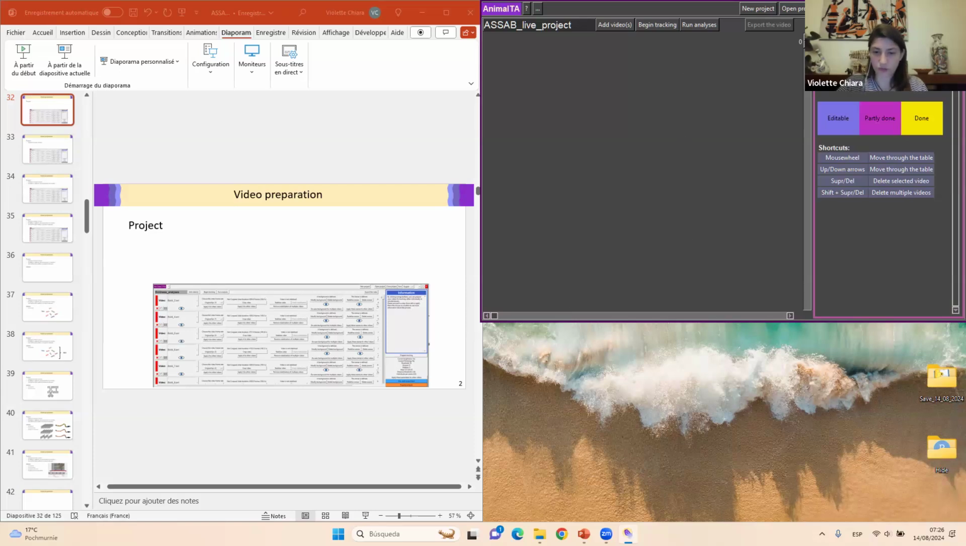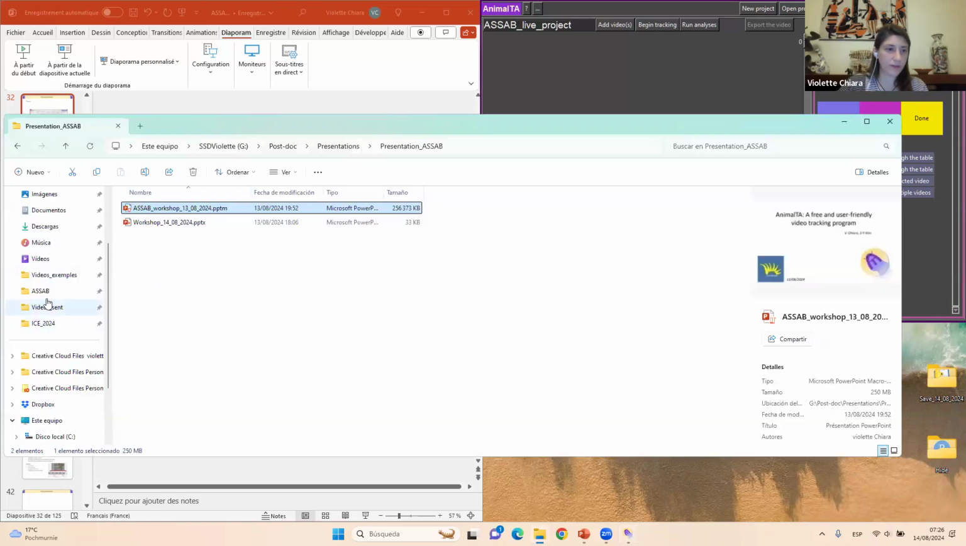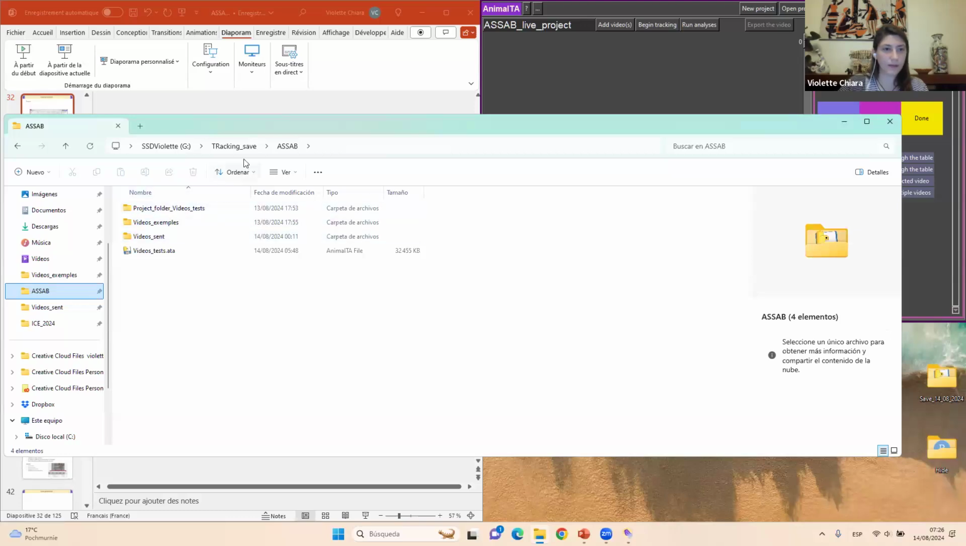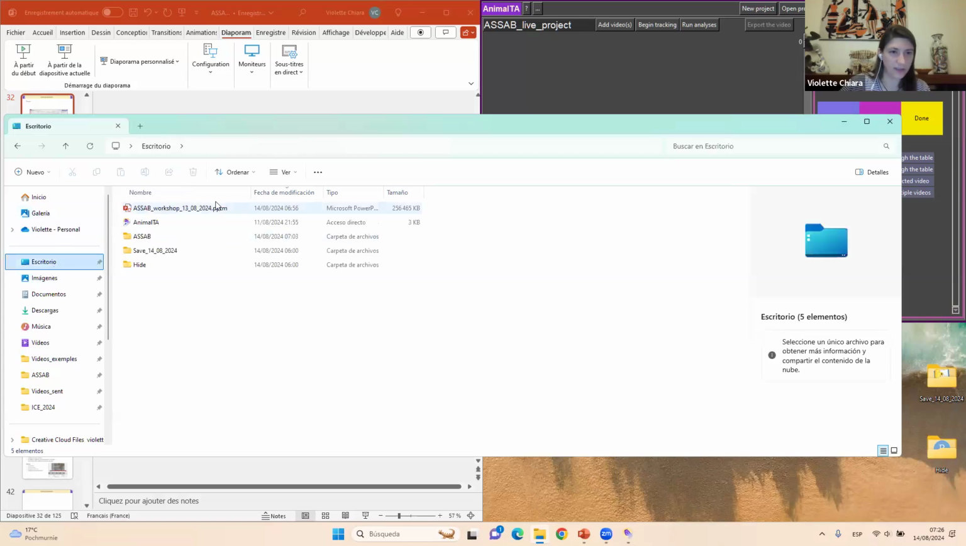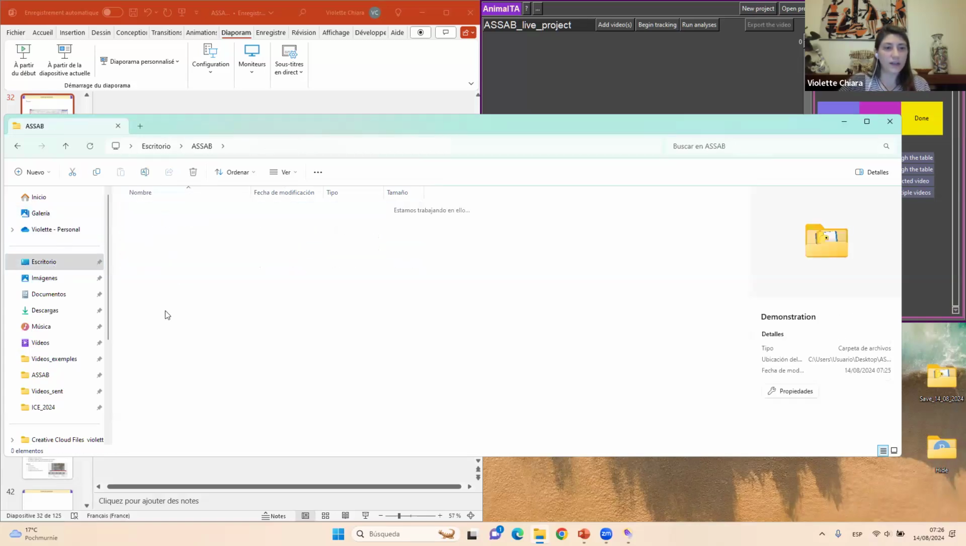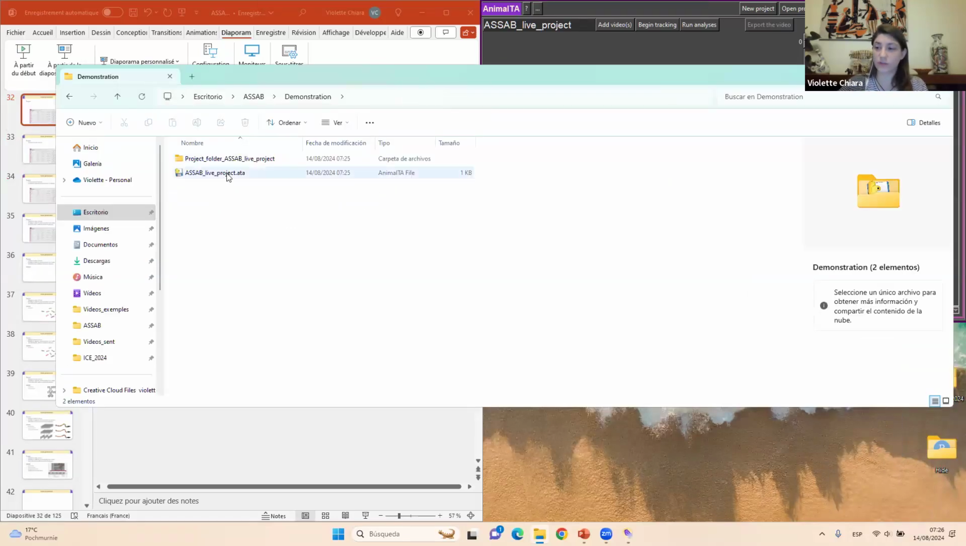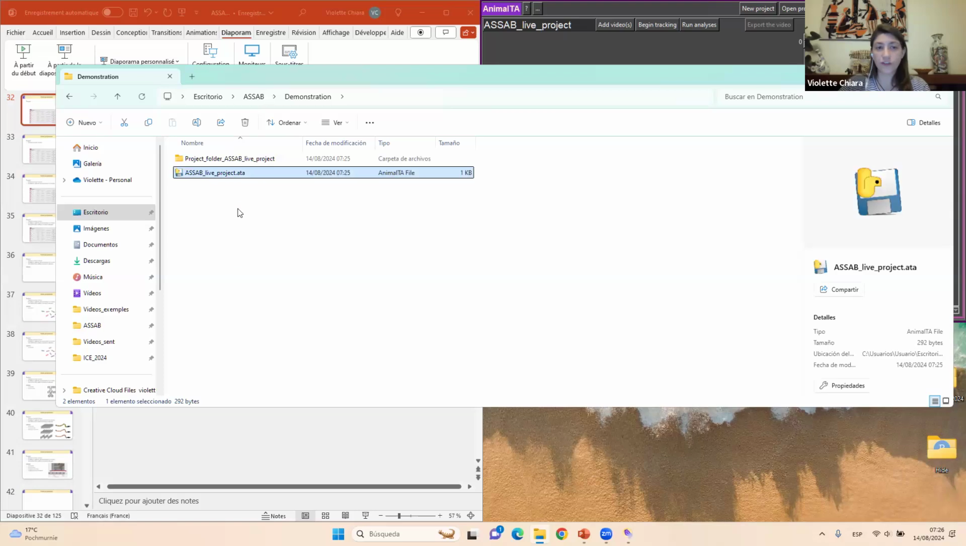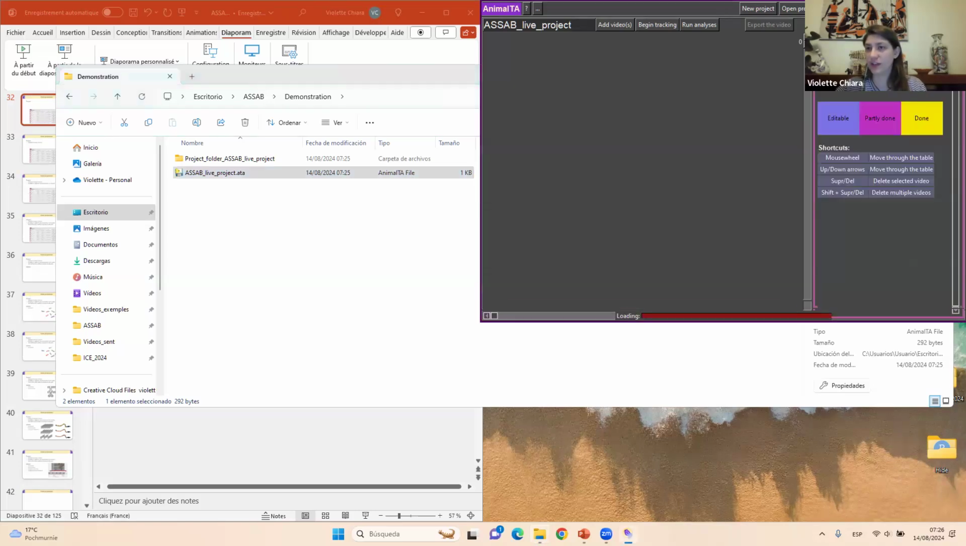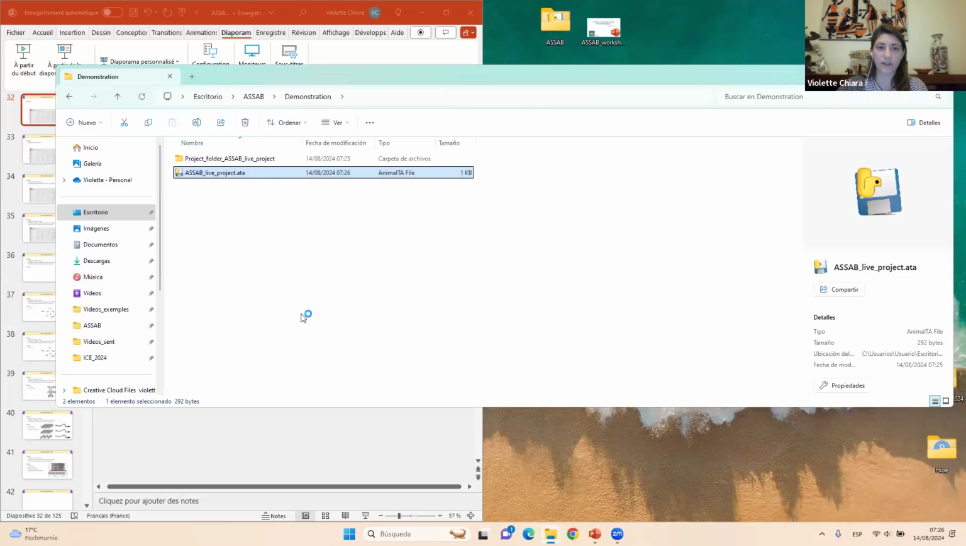Before that, I just want you to see my folder. Sorry, it's not here, it's on the desktop. Here. So when I created my project, two things were created instantly. First, I have my project file, which is the file you will use if you want to run AnimalTA. For instance, I save my project and close it. If I open this one, my project will be open.